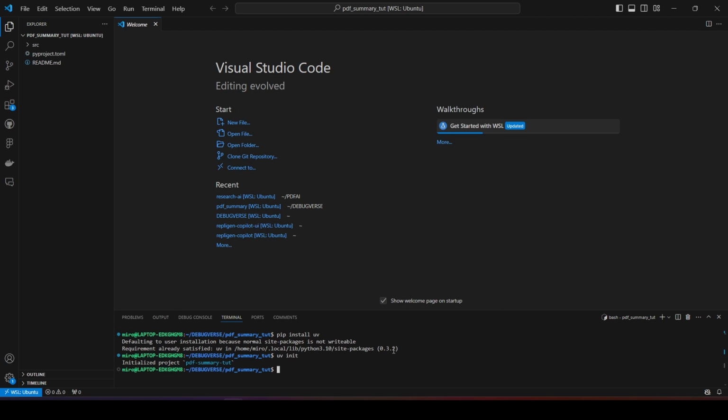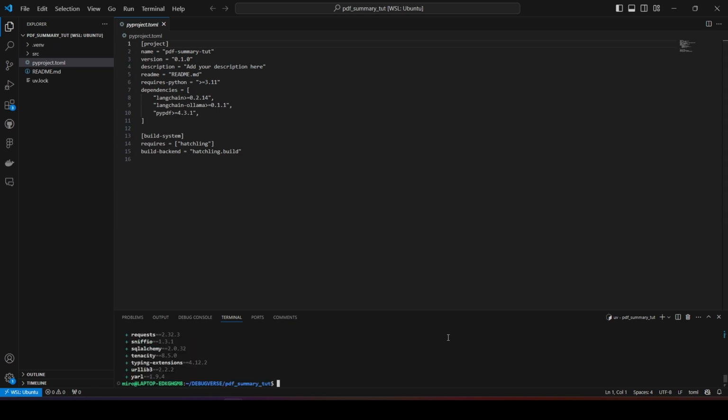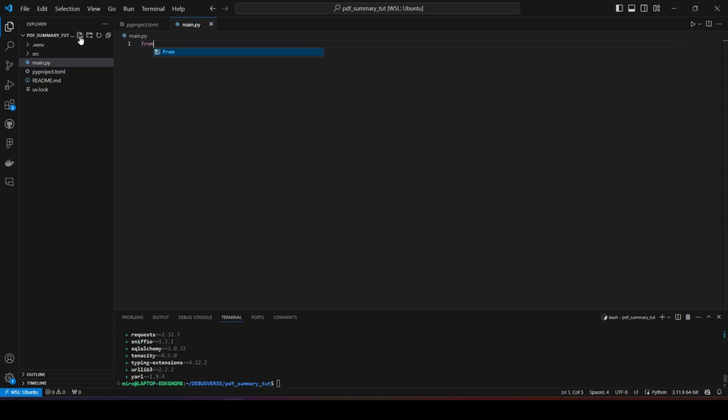Next, we initialize our project with the UV init command. It's going to create some files for us. Next, we have to install all the dependencies that we need, mainly Langchain and PDF, so we can extract text from our PDF file. Now we can begin writing some code.